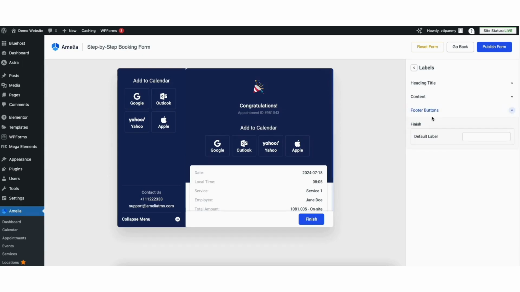Up at the top, you can reset the form if you'd like to start over. Click the back button to go back to the forms you can select. If you want to publish the form, click the publish button. After publishing, we now need to add the booking and appointment form to our site.